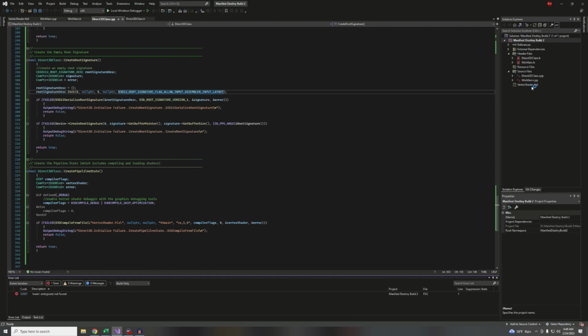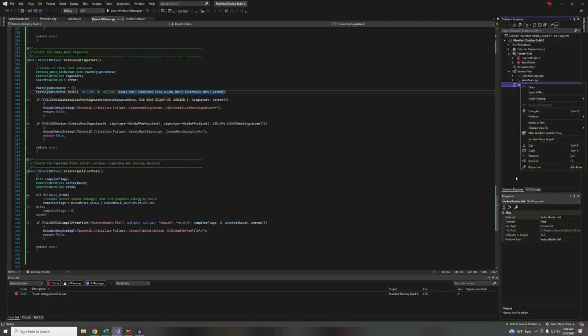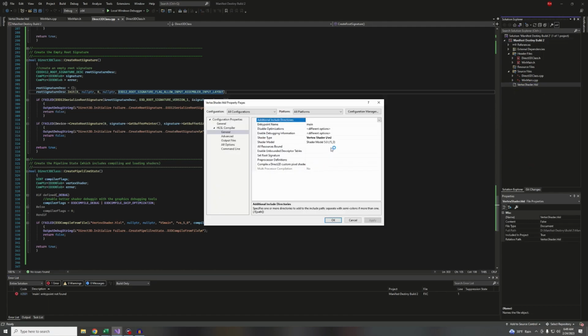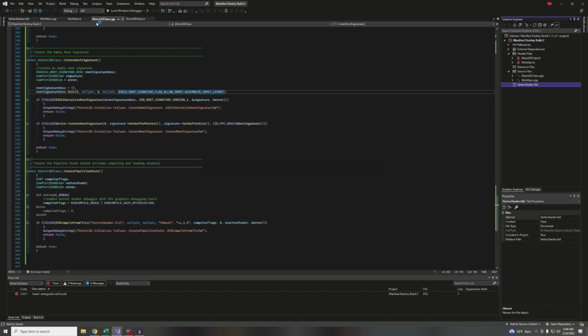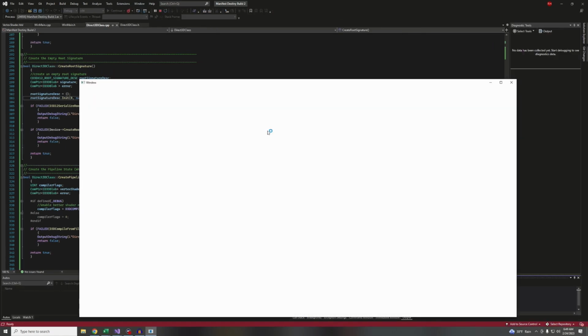I'm also going to right-click on the vertex shader HLSL, and we're going to open up its properties. Let me make sure I'm doing this right. Make sure I don't get this wrong. So we're going to change the entry point name to VS main. And then everything else here should be fine. Hit OK. And then that should run just fine. There you go. We just created our vertex shader.